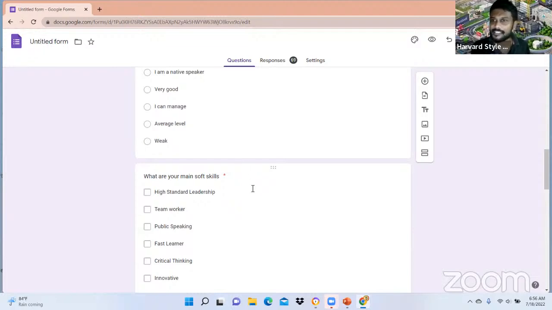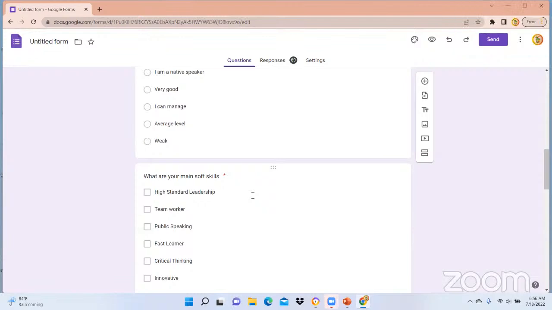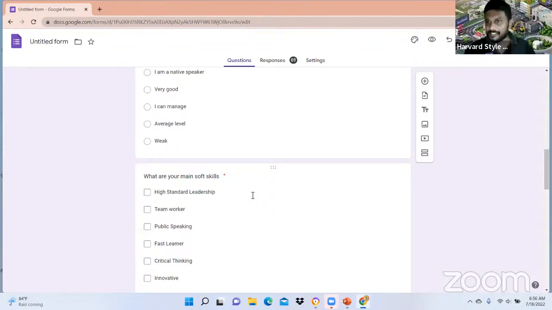High standard leadership means you have achieved a big thing. Big thing means a master class achievement. If you have achieved that, you can say you have high standard leadership. I can say I have high standard leadership if I achieve in this way.